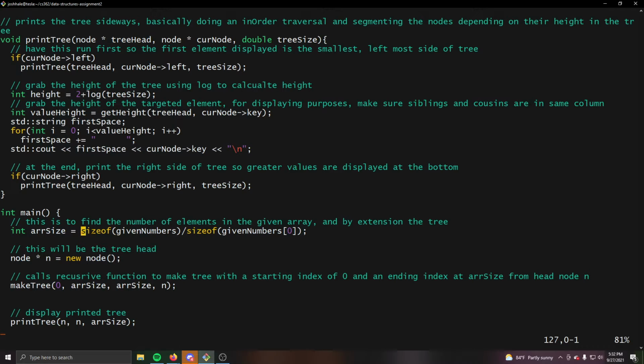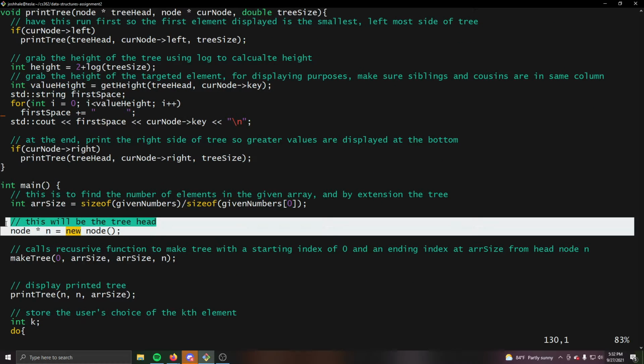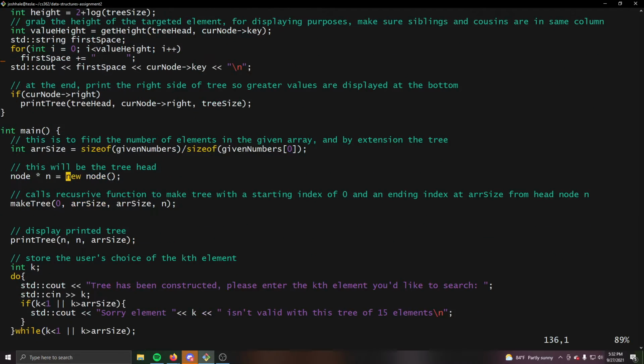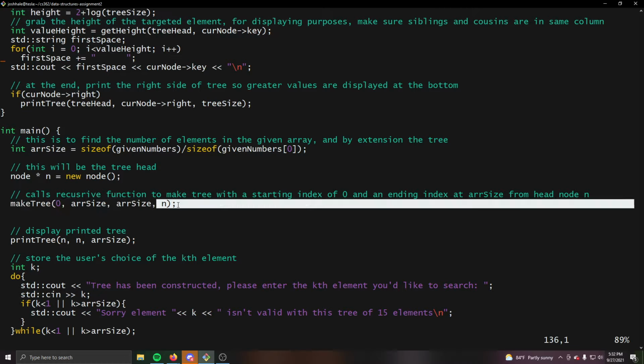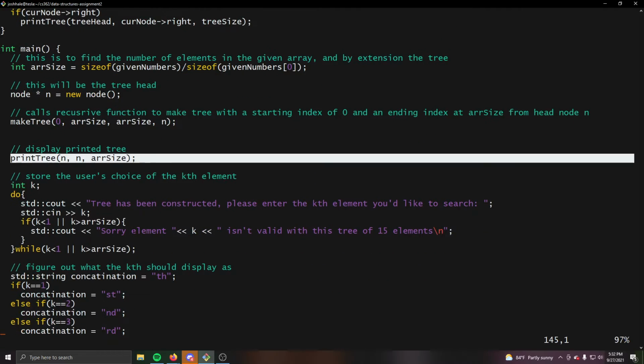I do this little number here to give me the size of the given numbers, in case I wanted to change how many elements were in the array. It determines the size automatically using the sizeof commands, which is great. This creates the tree head node. I create a pointer to it. And then this makes the tree using that pointer. And then this will print the tree after I make the tree, which is great.